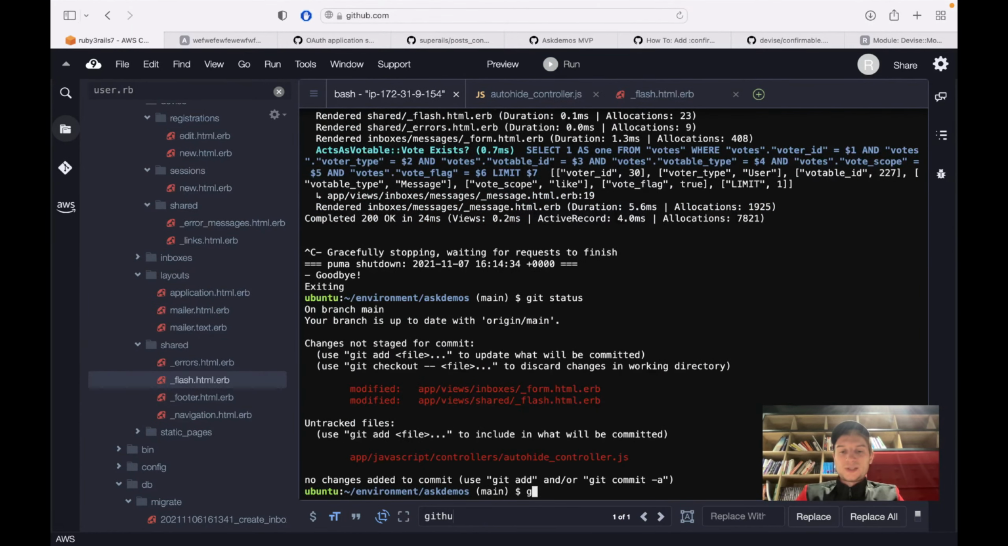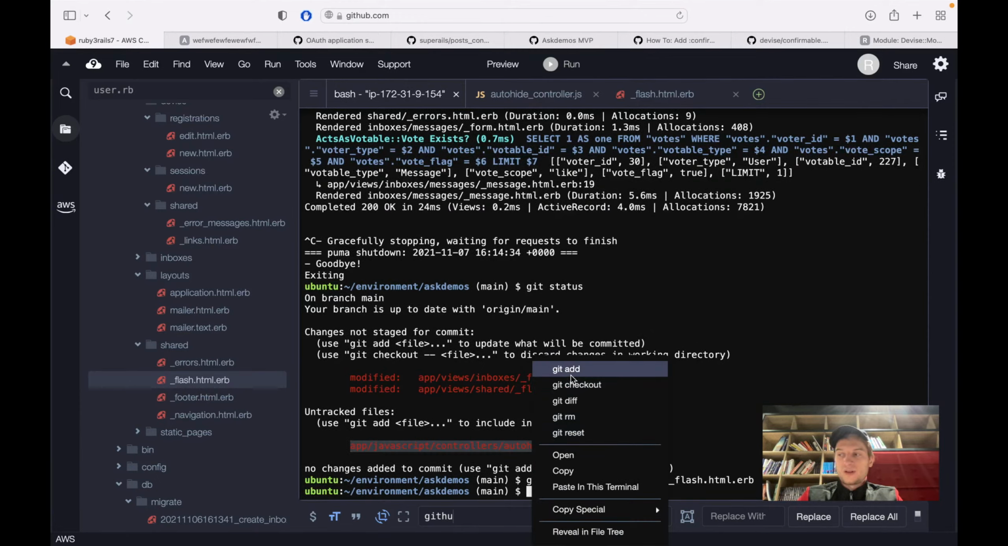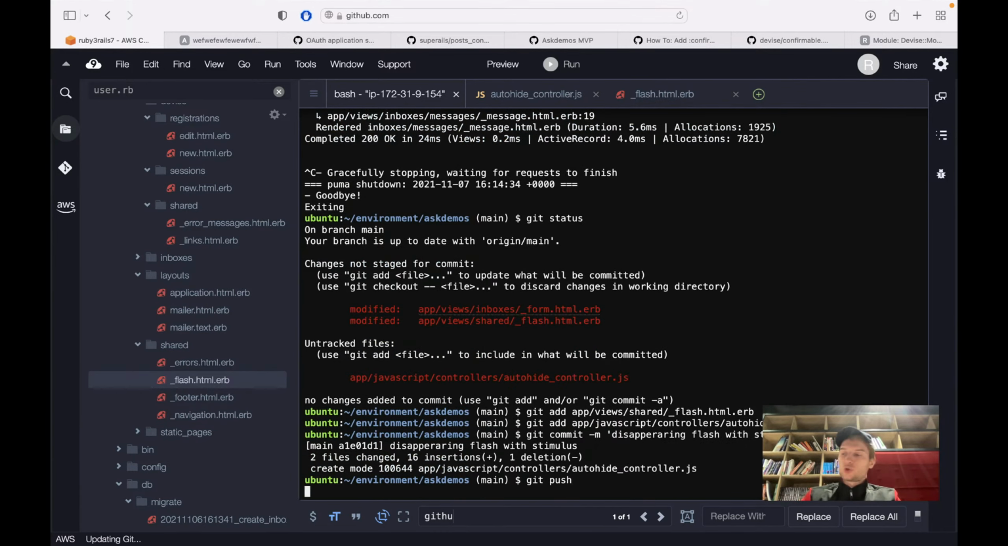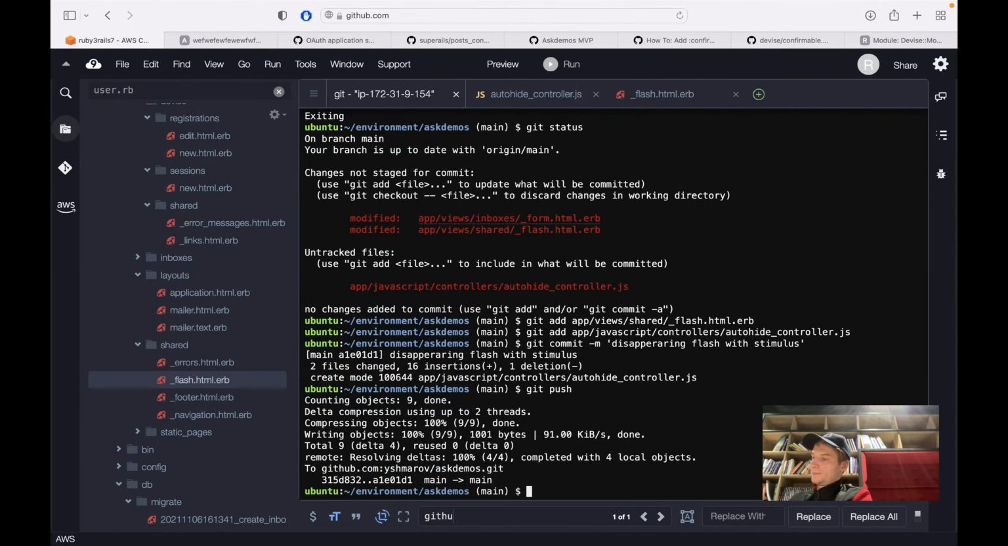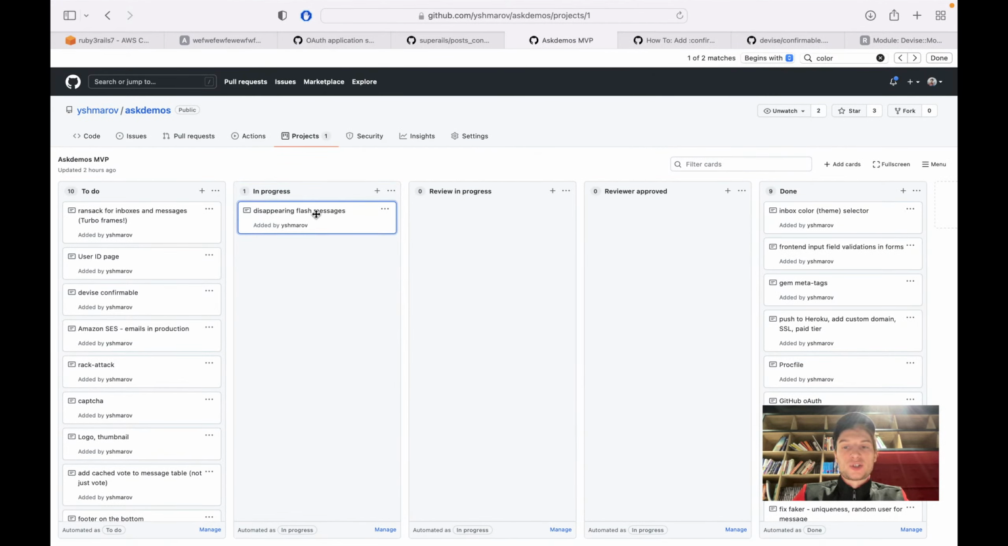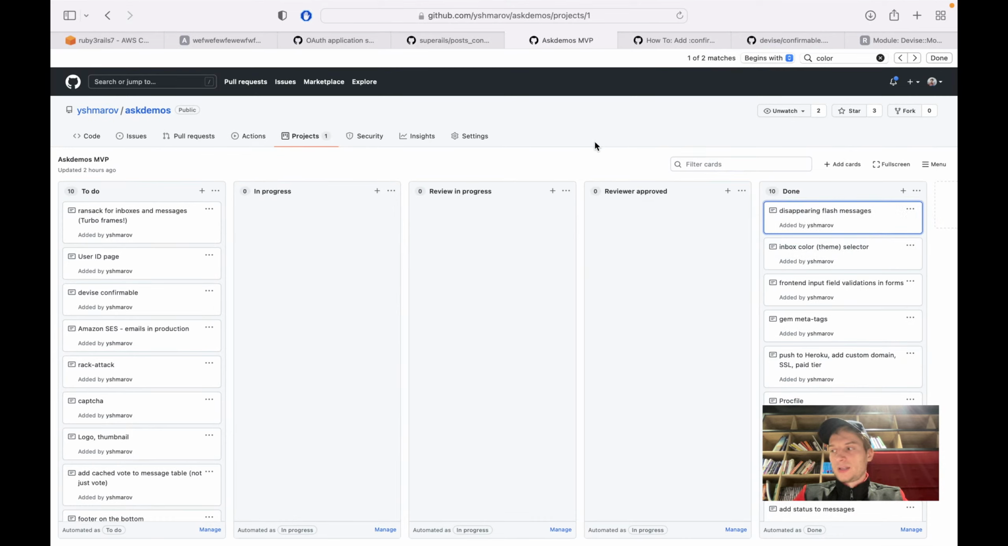Let's say git status, git add all. No, actually not all. We've changed only these 2 files for flash to disappear. git commit main, disappearing flash with Stimulus, git push. Okay, looks nice. git push heroku main. Let's see what we had. So disappearing flash messages, we've added it, and it's moving to done.